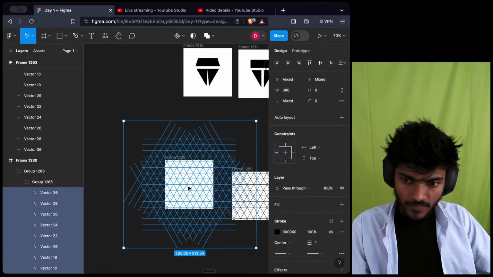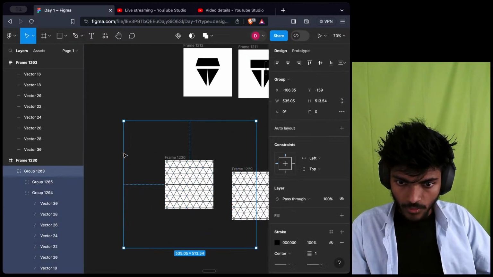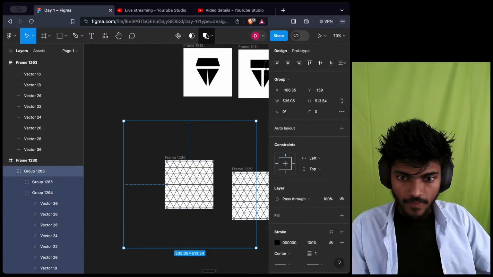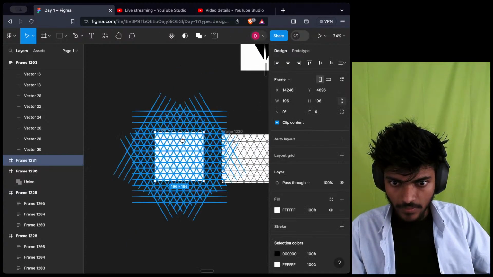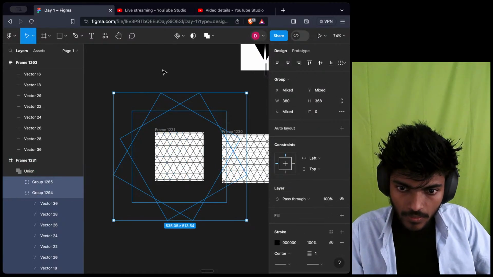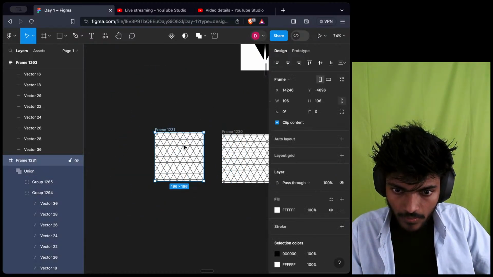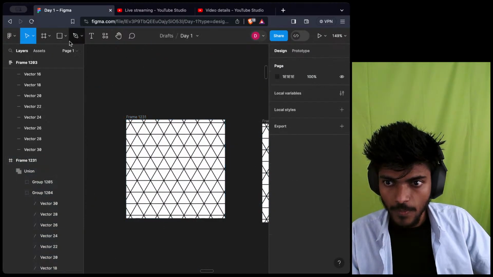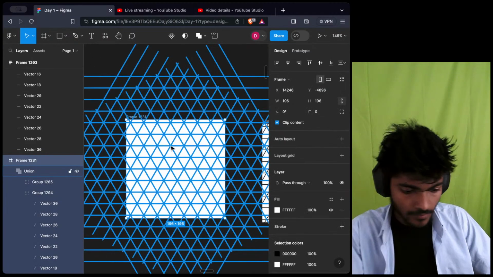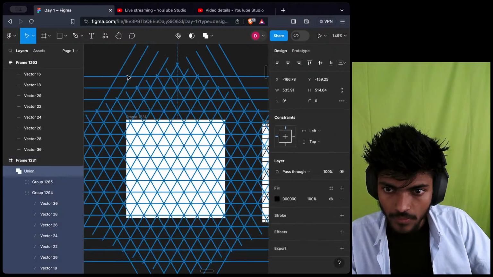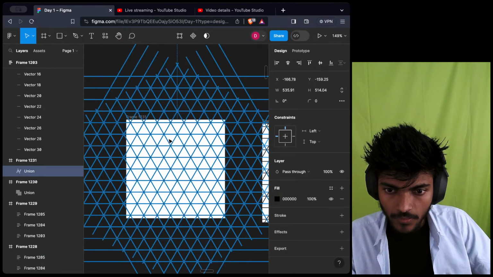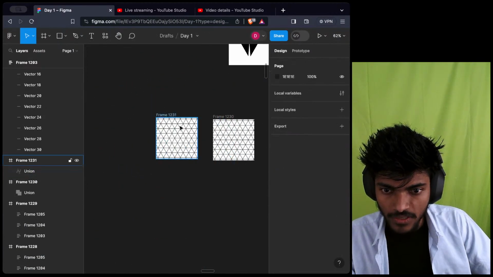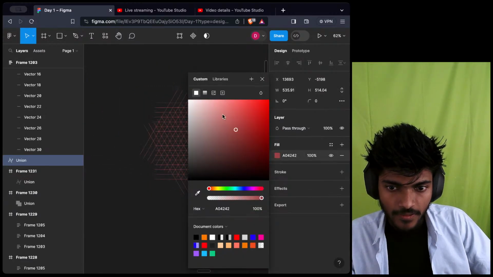Okay, and these three groups, let's just union them. So I've united them. I can just flatten this. So these are the points. This is the grid that I have created. I'll show you in white.